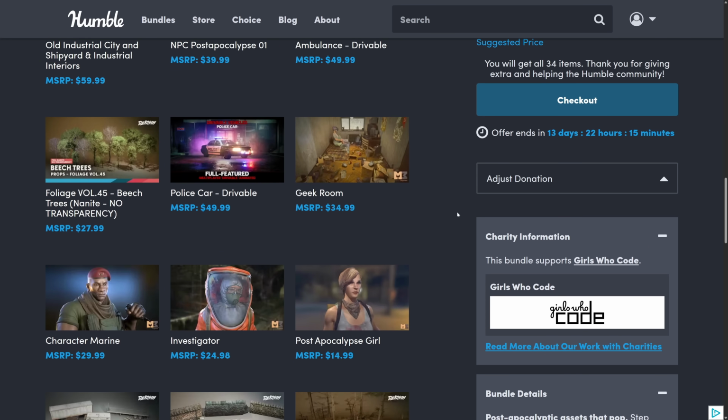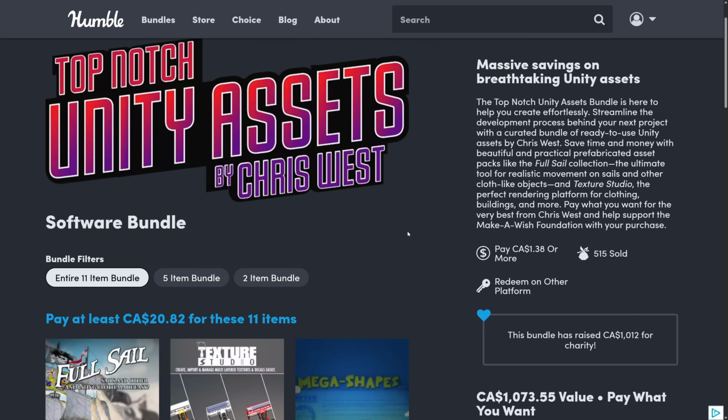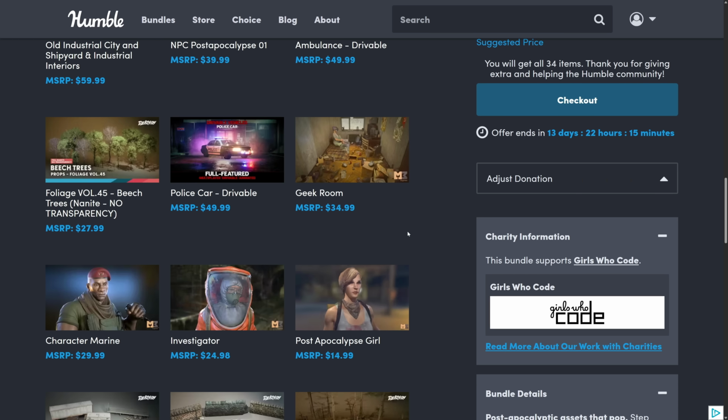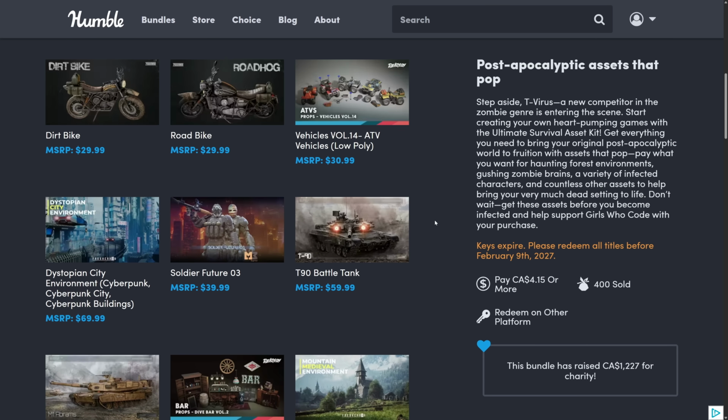These all redeem on the FAB marketplace, like these, this one and this one. This one redeems on the Unity Asset Store. In both cases, it's as if you'd purchased them directly, so you do get updates and everything else with each one. It's as if you bought them directly off the store yourself. The one downside with the FAB stuff is you do have to redeem them key by key by key.